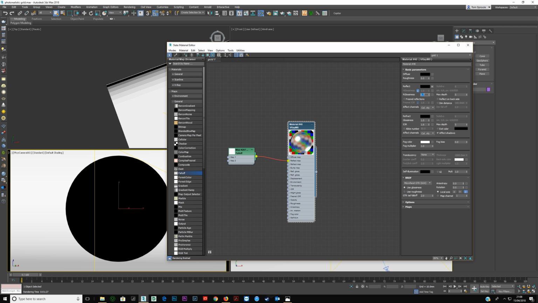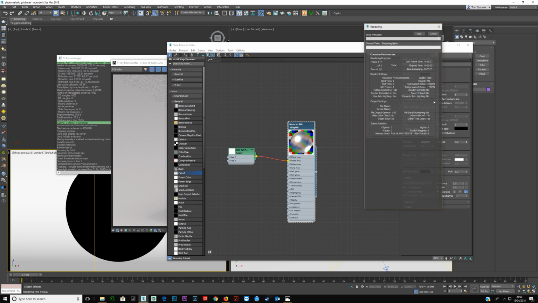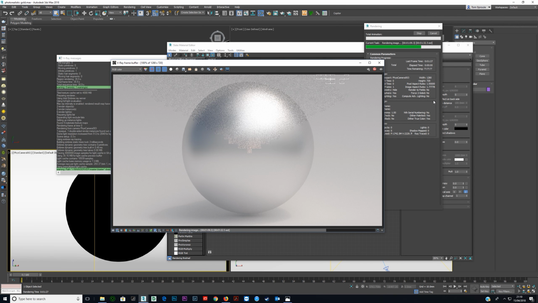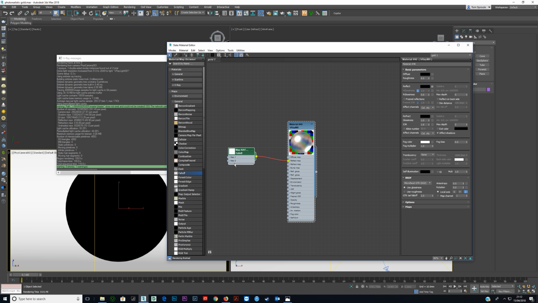I'm just going to change the glossiness here to 0.7. Let's take a look. Actually, at 0.7, you can still see too much of the reflections. Okay, so that's photorealistic silver with a fall off.